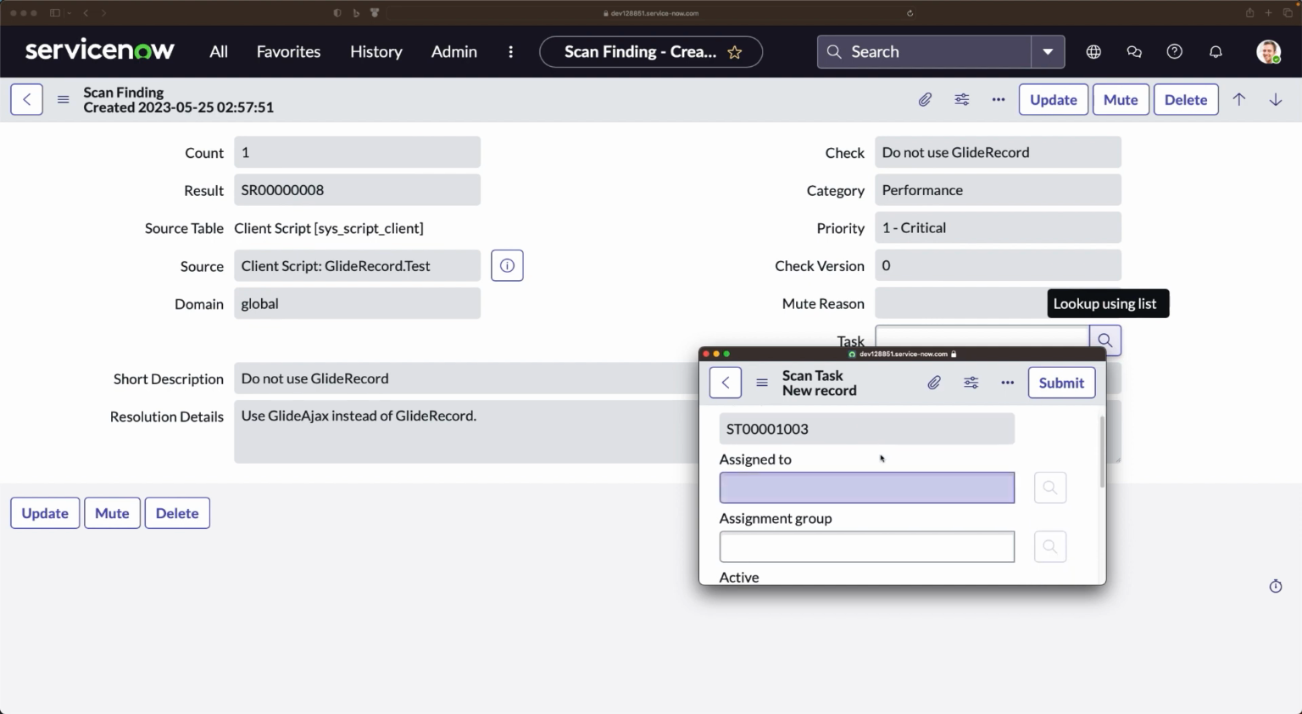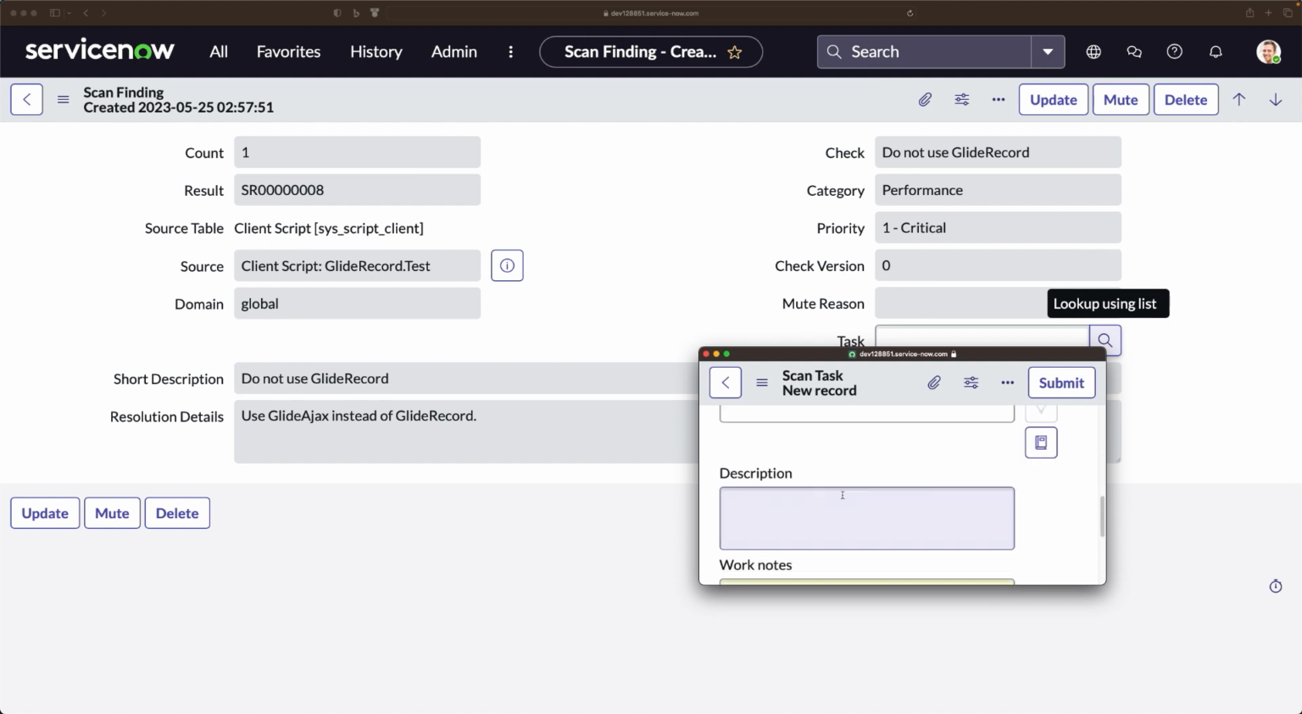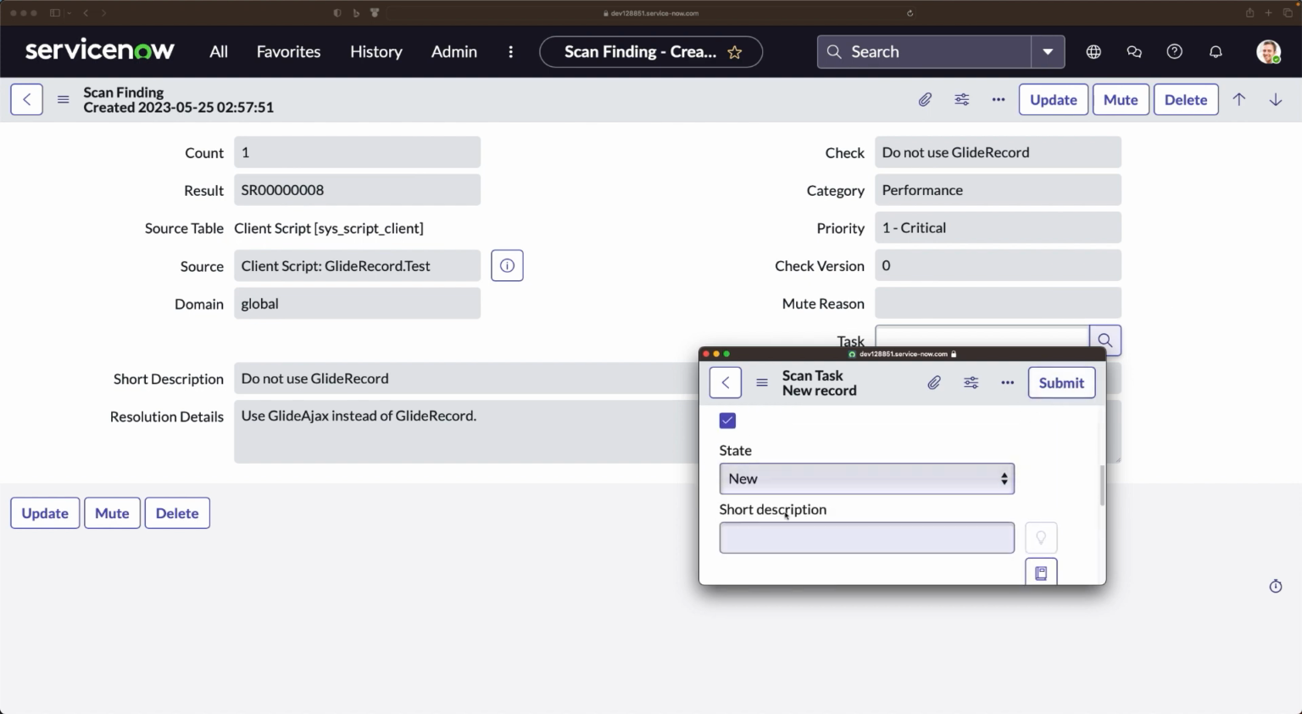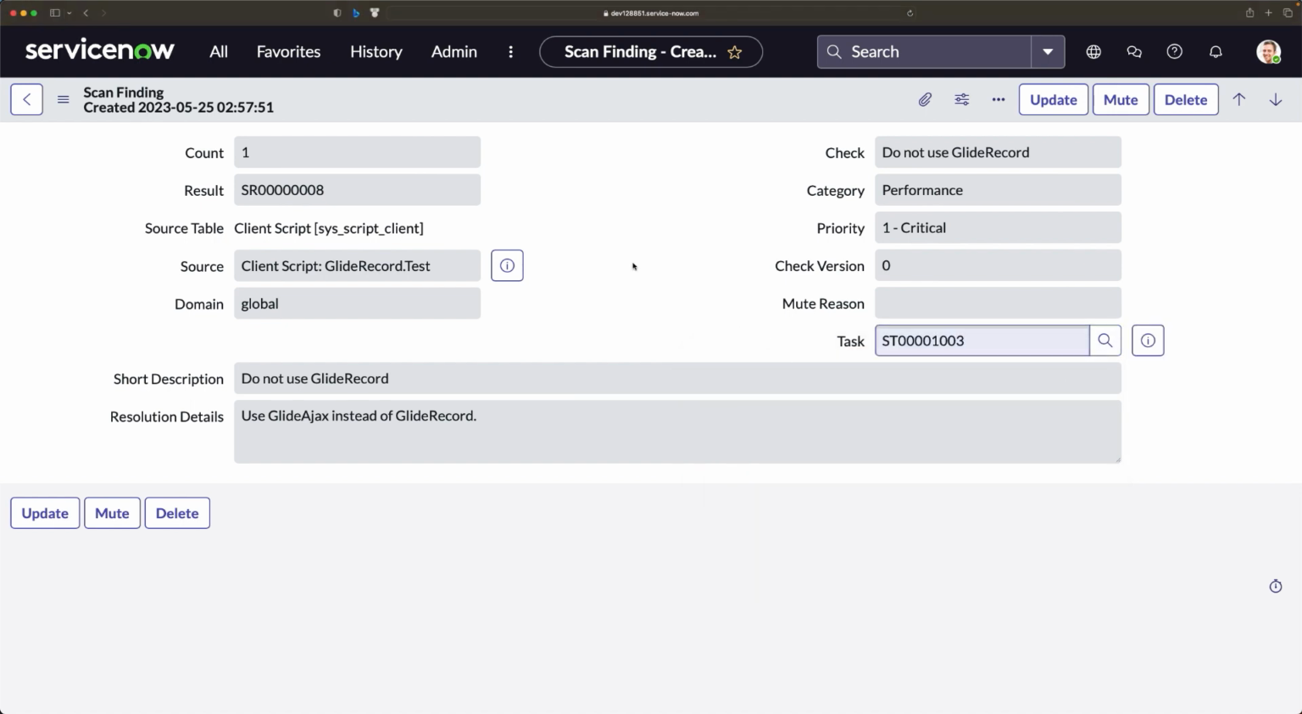So I will click on new, and here let's say I will assign it to Able Tutor, and I will put: fix by replacing code with GlideAjax, and I will just submit this. Our task is created. I will save this. That means now you can follow up with the developer on the basis of this task, whether this is closed or not, before we move to the next environment.